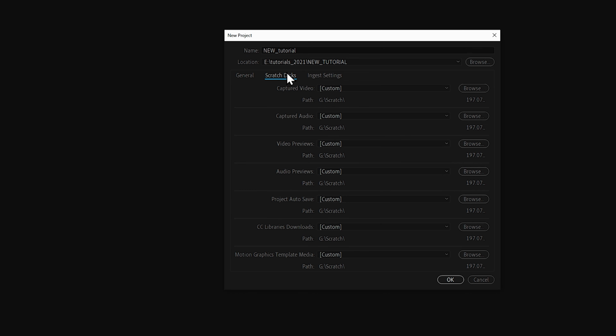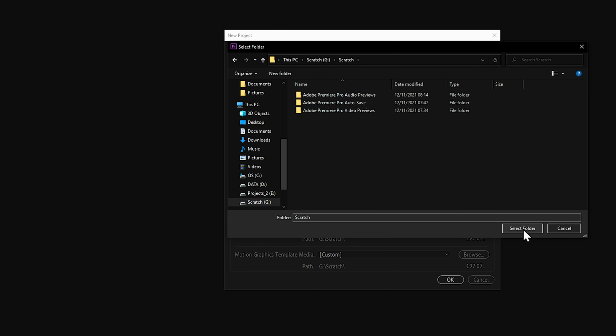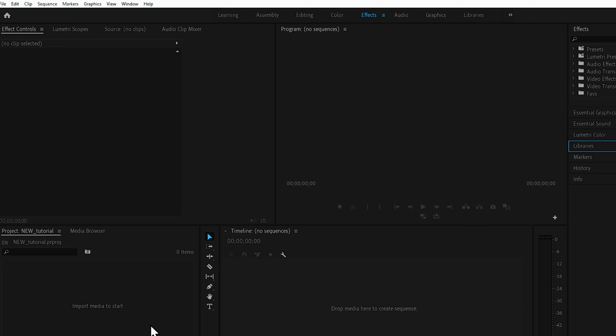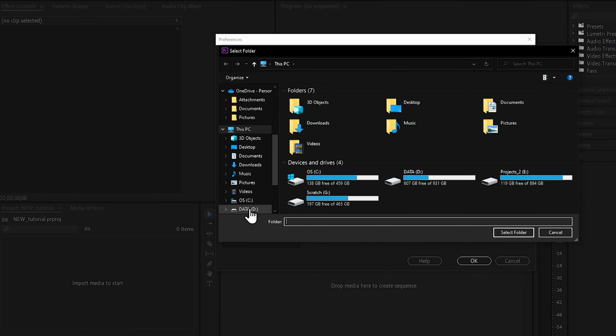Now let's run you through that quickly. Open up Premiere Pro, start a new project, give it a name and assign a location. And let's assign Scratch, which is my Scratch drive. And just in case you're wondering how to assign your media cache, navigate to Edit and Preferences, and your media cache location can be assigned there in the media cache.